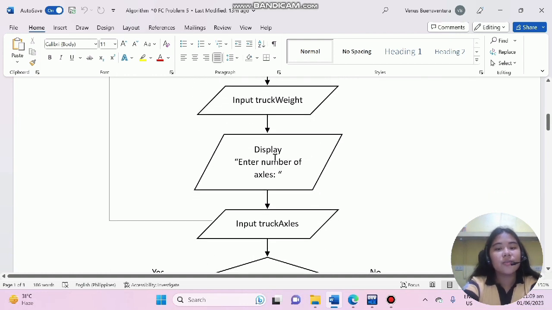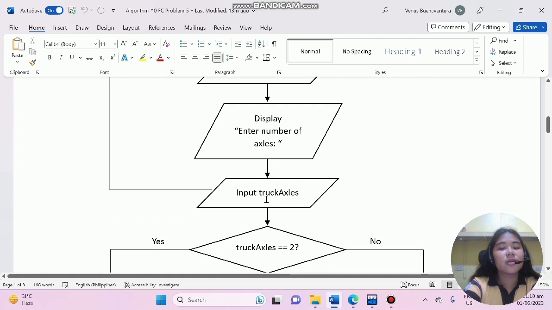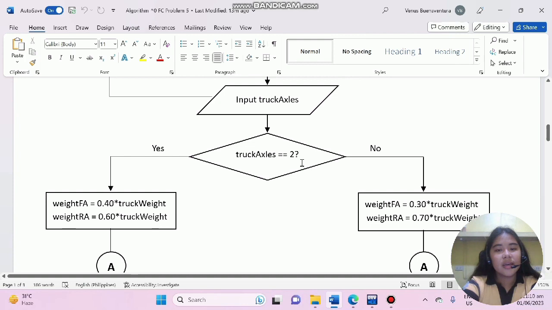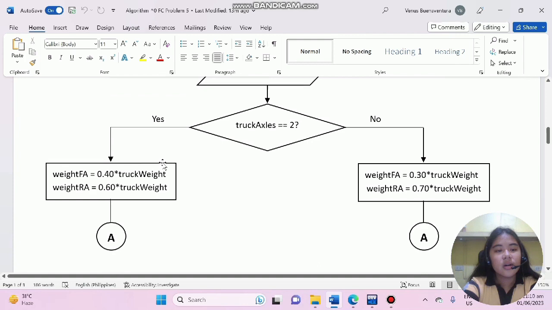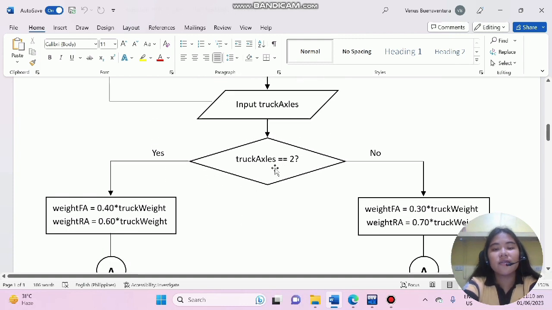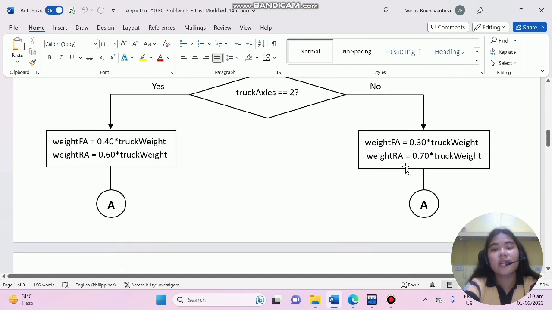And after that, we also display the message "Enter number of axles", and then the inputted value will be stored in the truck axles variable. So in here is the situation wherein if the truck axles is equal to 2, the weight of the front axle is 40% of the truck weight, and the weight of the rear axle is 60% of the truck weight. While if the truck axles is not equal to 2, the weight of the front axle is 30% of the truck weight, and the weight of the rear axle is 70% of the truck weight.